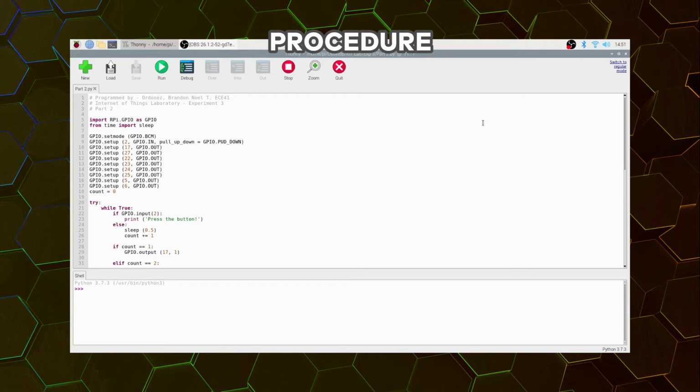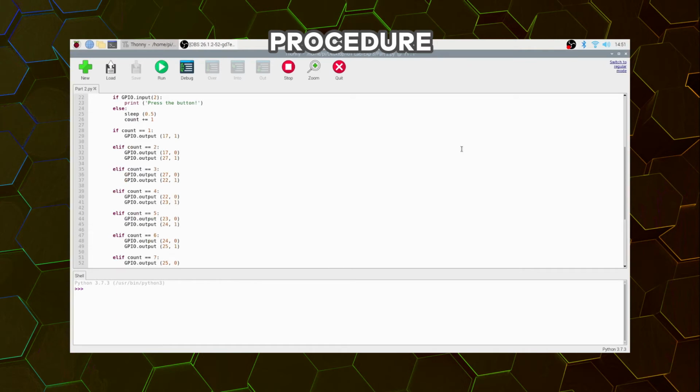So next, for the main loop of our circuit, while true, so while there is power, a message would appear saying that we need to press the button. Else, while the button is being pressed, summing would occur. So every time that you press the button, the value of count would increase. First, upon pressing the button once, pin 17 would light up, which is our first LED.